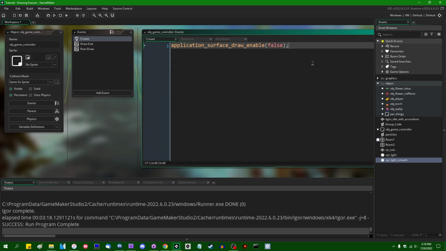At the moment, I'm just using it to turn off automatic drawing of the application surface. We are going to manually draw the application surface in the post-draw event. And we're going to use it to draw the particle system in the draw end event after everything else has been drawn, regardless of depth. And I will be using this game controller object more in this demo. I will be using this to manage the lighting effect, because I want that to also happen in, essentially you might consider it a screen space effect. I want it to happen after everything else in the game world has been drawn.